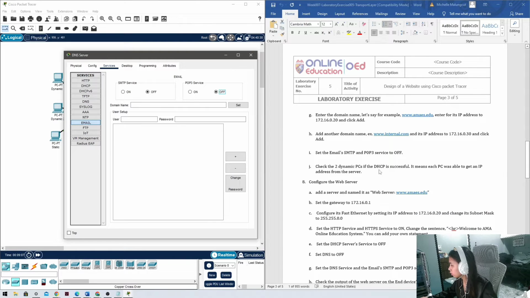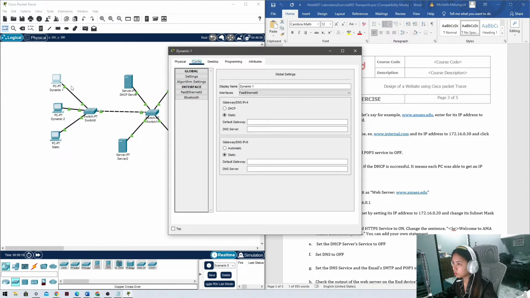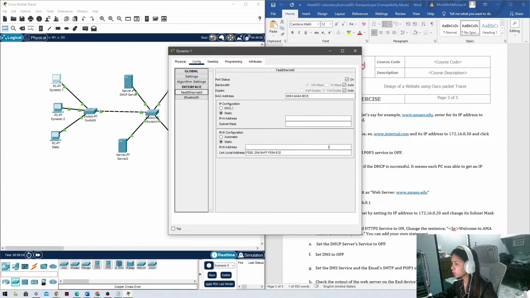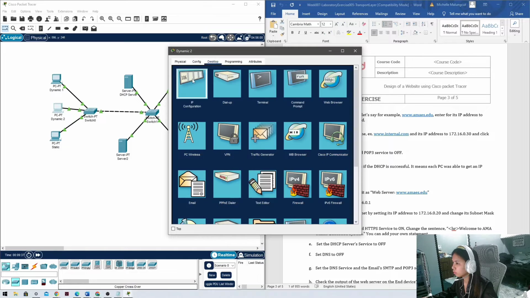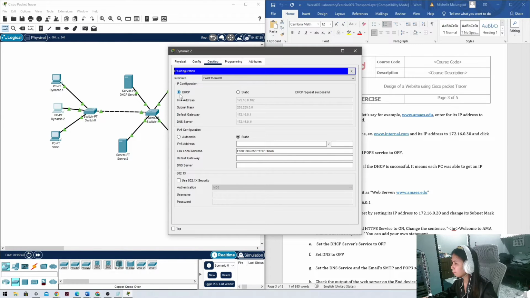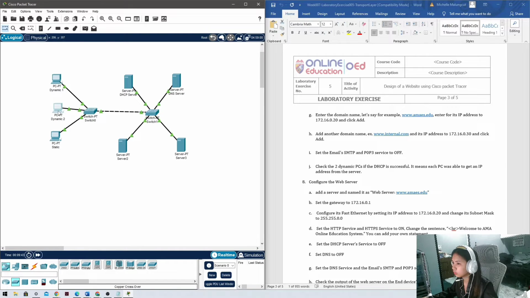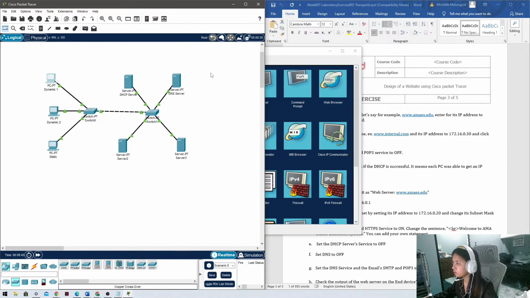Then check the two dynamic PCs if the DHCP is successful. It means each PC was able to get an IP address from the server. So let's close this. Let's check the dynamic by HTTP request. Successful. Both of them are successful.